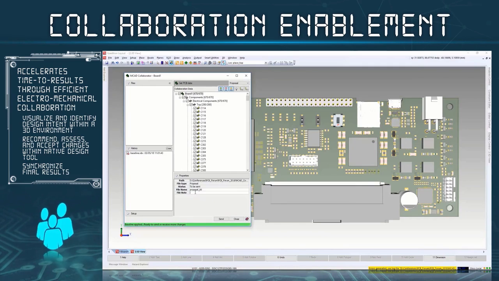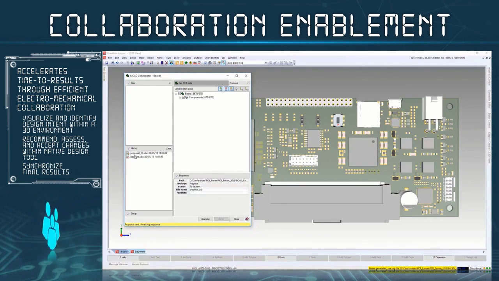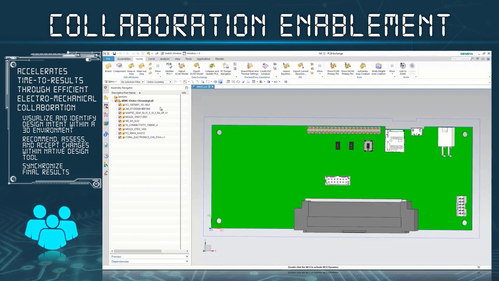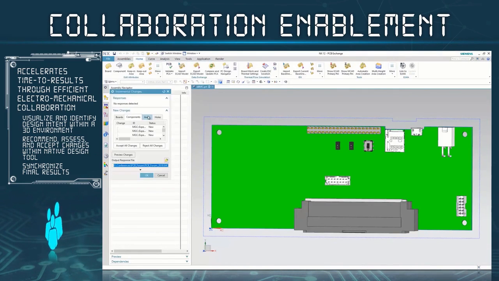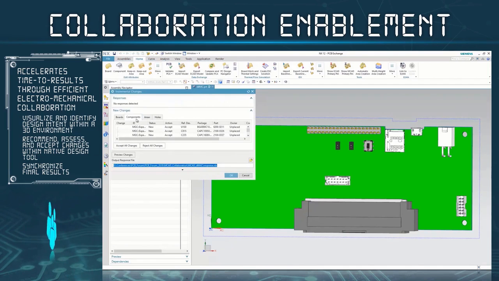Lastly, when working with NX, we can export all the 3D model information we've placed in our PCB with the IDX output. A mechanical engineer can now import this proposal. From the Proposed Changes dialog box, you can review all the content being proposed. In this case, we only want to accept and import new component data. Once completed, this will automatically create a response file which is required to complete the loop.